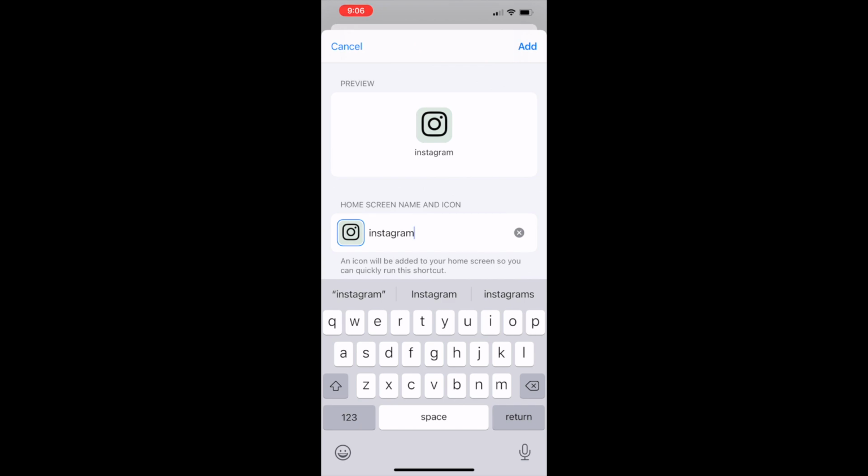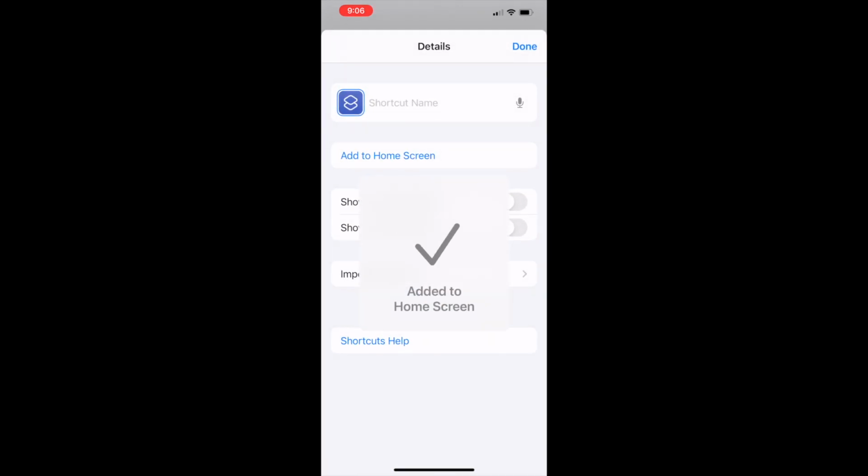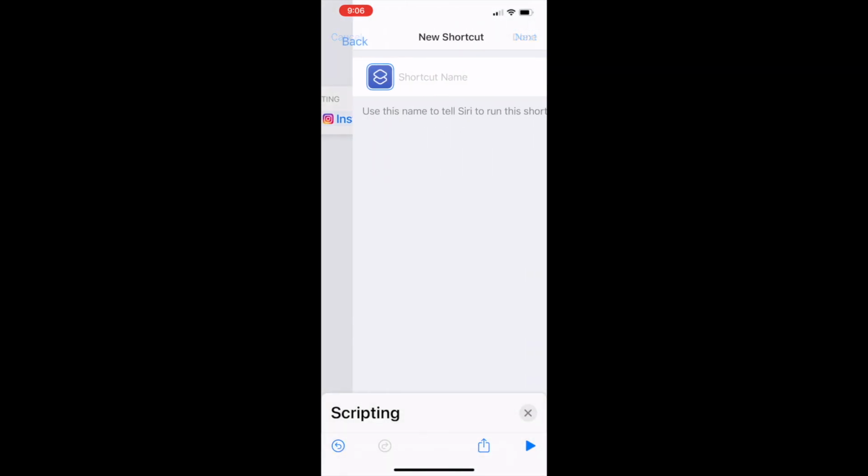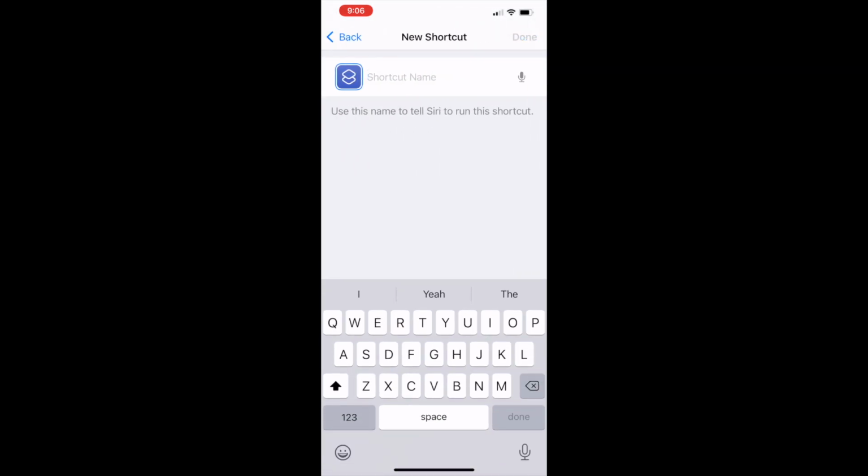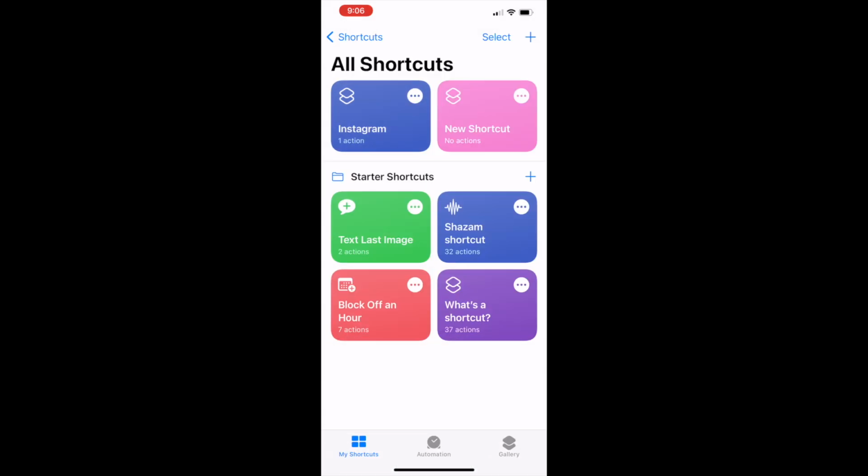All right, once you're happy with everything, go ahead and press add, and you'll see it's been added to your home screen. Press done, and next you will have to name this shortcut for Siri, so just type in Instagram in case you want to use the voice commands, and go ahead and press done, and you'll see now that you have a shortcut in here called Instagram with 1 action.